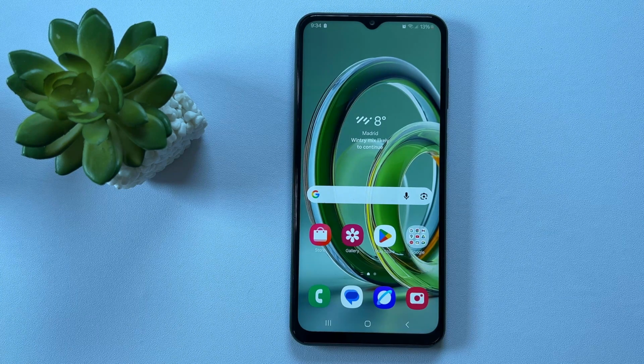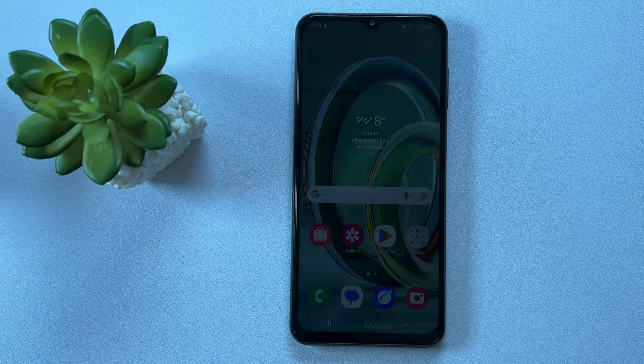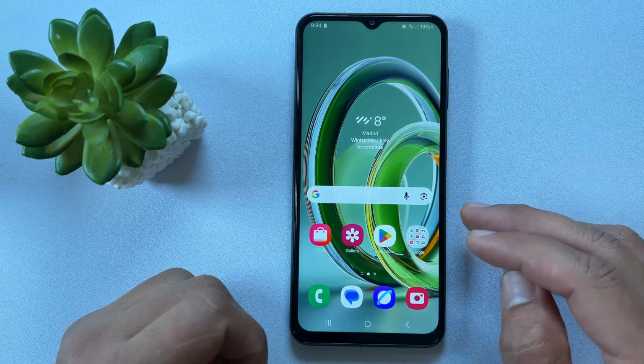Today I'll be showing you how to enable and disable notification vibration on your Galaxy A16, all versions.